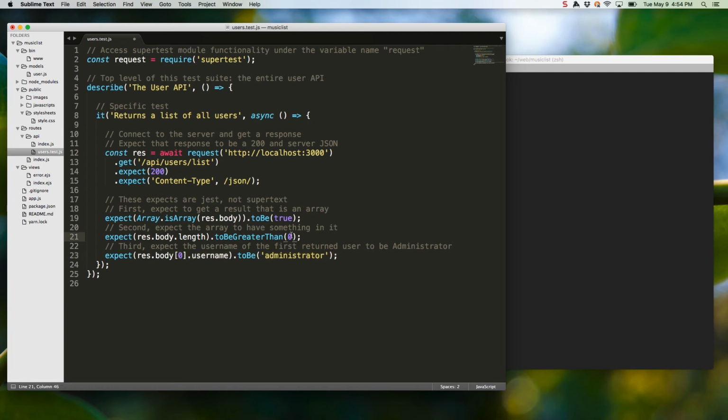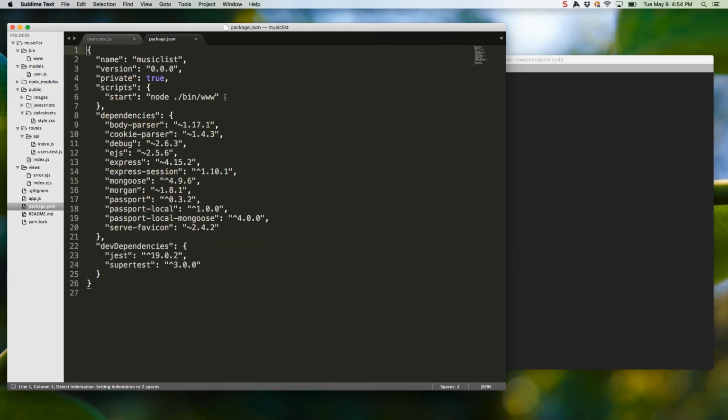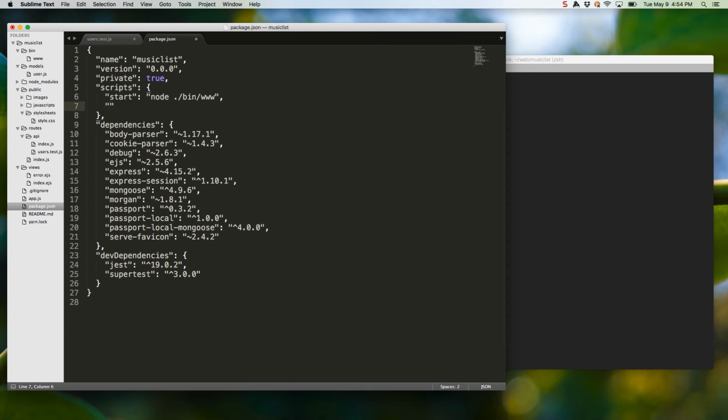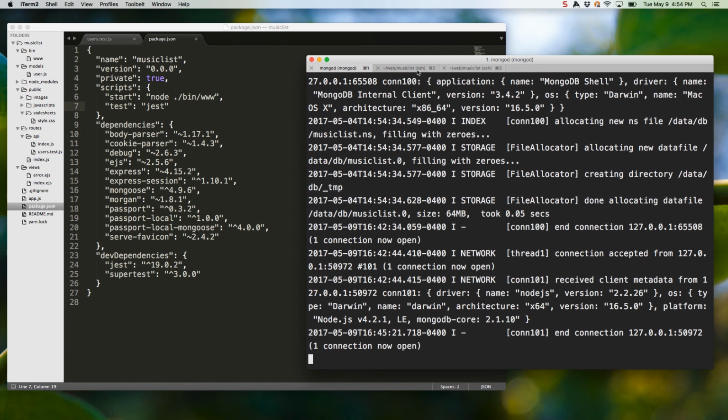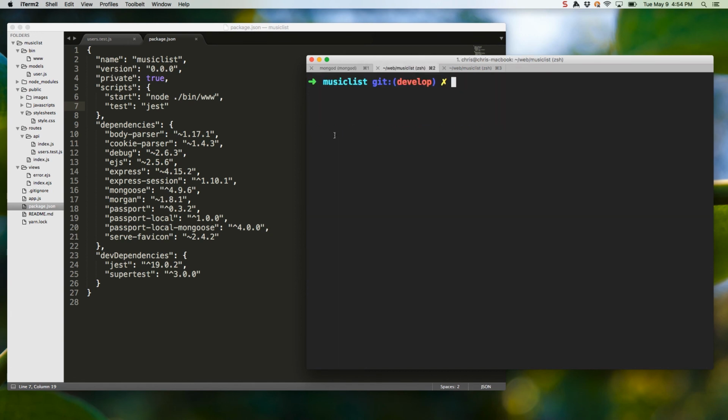Save this file, open package.json, and in the scripts section, add a comma, and the following. Test: Jest. Save that. Now let's run this test and watch it fail. Switch to your terminal or command prompt. Make sure MongoDB is running. Yup. Make sure your Express server is running. Nope. Yarn start. There we go. Now, in a separate terminal window or command prompt, type yarn test.